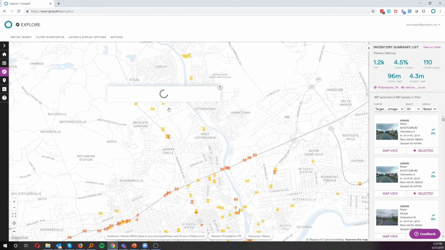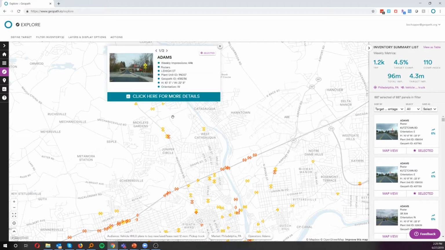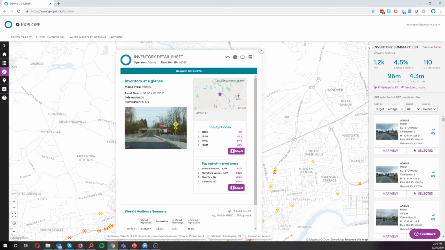For every unit in the system, when you click on the unit itself, you get a little overview card of the unit itself, sort of at a broad level what it is, where it is. But let's click here for more details and get a better look at it. So here's the photo sheet. This is where it is on the map. Again, some more overview of the specifics of the unit itself. And then we have top zip codes and top market areas.